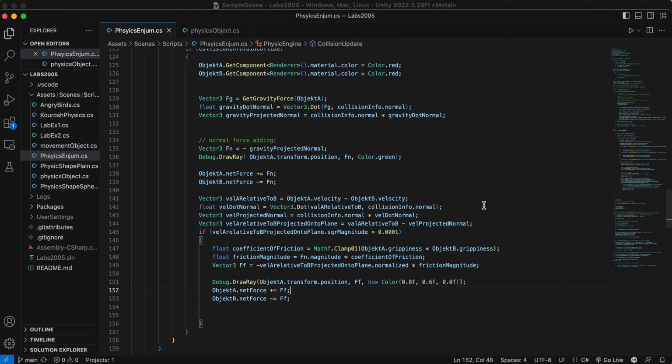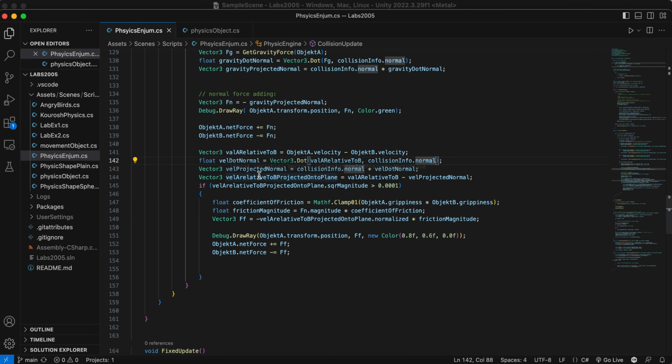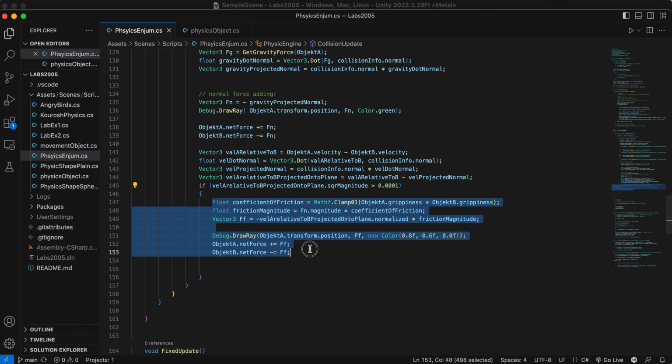And we have a float here. That float is going to give us the dot product of the relative to A vector and collision info dot normal. Then we have a projectile dot normal, which is collision info dot normal times the velocity dot normal that we instantiated here. And we have a projectile to the plane, which is equal to the relative to A minus the projectile normal. Here we're going to calculate the square magnitude of this variable. If it's bigger than a really small number, we're going to do this math here.